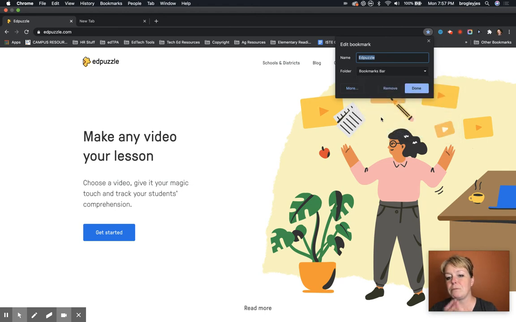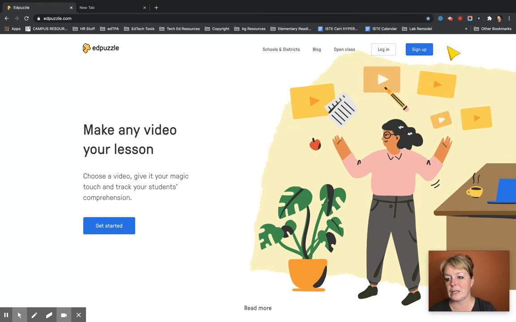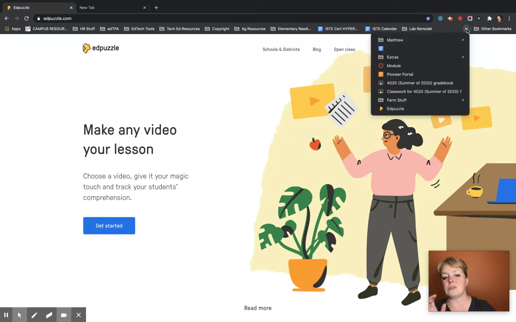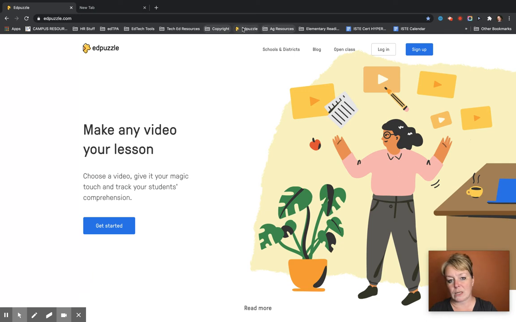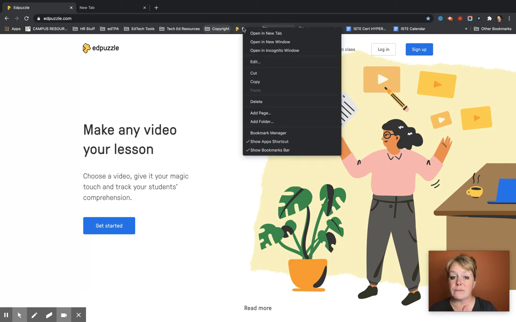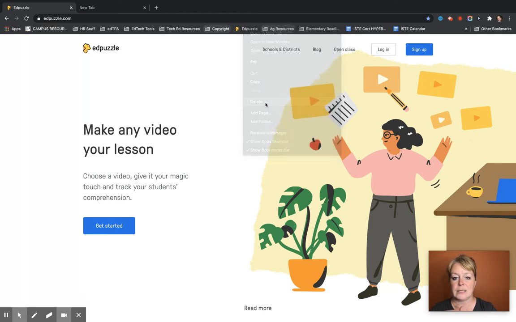So if I put it on the bookmarks bar, it's going to show up on this bar. So I'll go ahead and click done. And because I have so many things on the bar already, it defaults down to this portion. And of course, I can drag it and drop it where I want it to go. And likewise, if I want to get rid of it, I can right click and delete that bookmark.